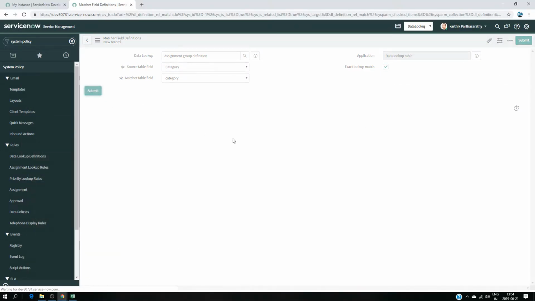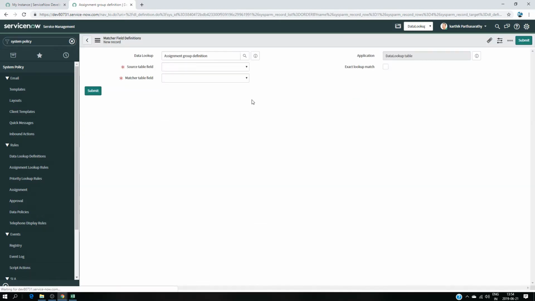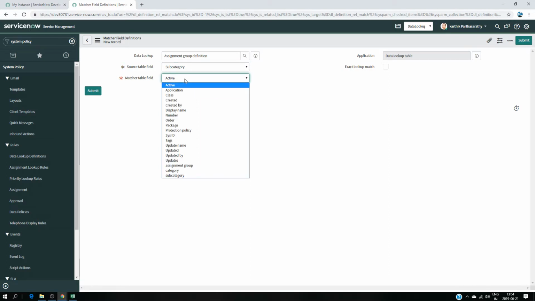So I'm creating the first one, the category, and now I'm going to create the second one, which is going to be the subcategory. So let's type subcategory. You can see the first has a capital letter and the second one has a small letter, just to show you the difference. So this is the matcher table from where we choose the subcategory, and then it's going to be the subcategory of the source table, and I'm going to choose the same thing here, exactly got match.